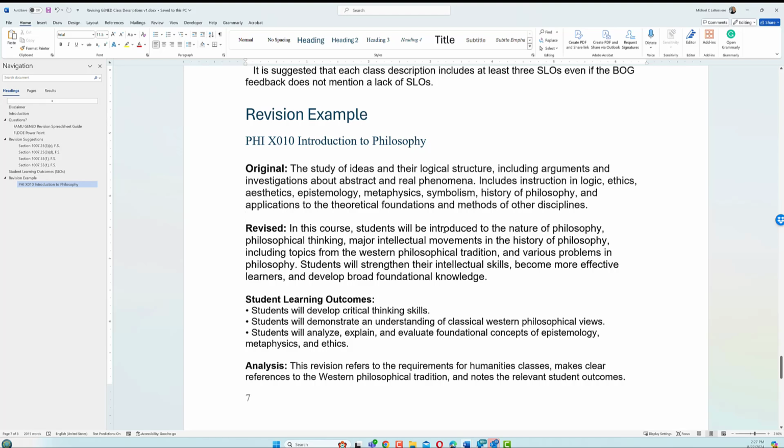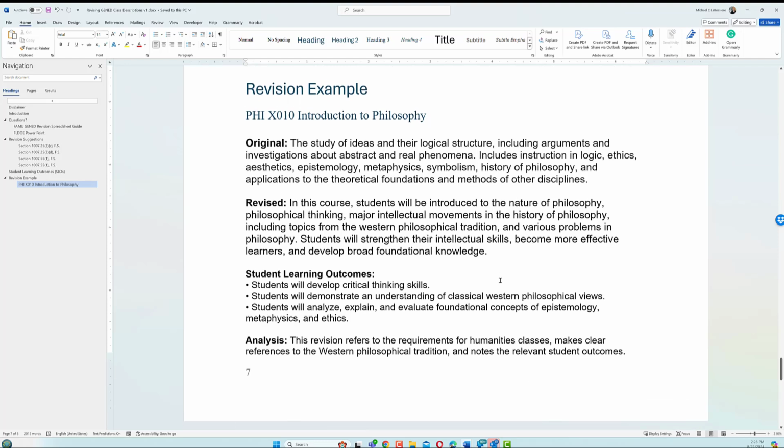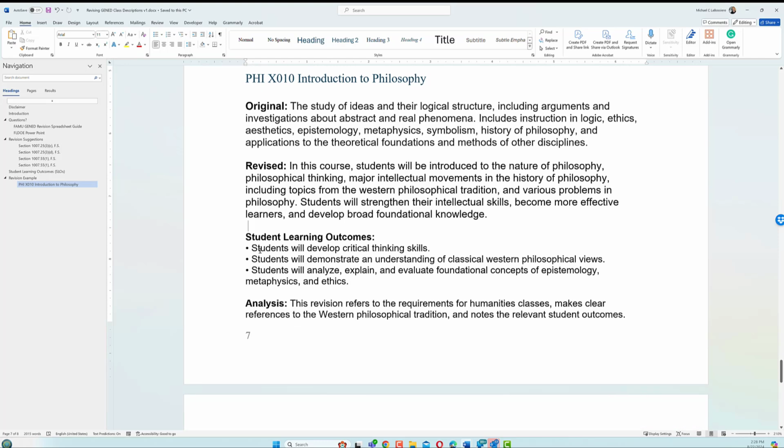And as you can see, it includes the key phrases. We got Western in there, so that takes care of that. And we've got the intellectual skills, more effective learners, broad foundational knowledge, so it ticks all the boxes. For the student learning outcomes, I came up with 3, and they are just relevant to the class. Again, these don't have to be elaborate and hyper detailed. Just pick 3 things that the students should come away with from this class. If you want to include more, then that, of course, is fine.